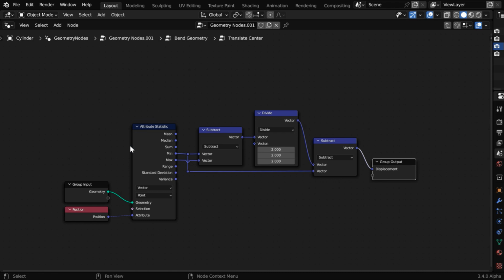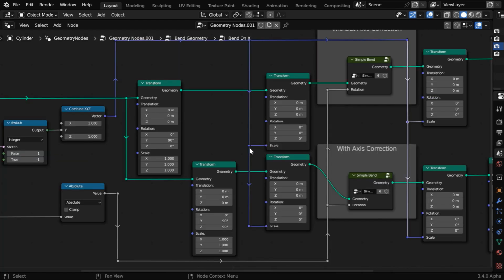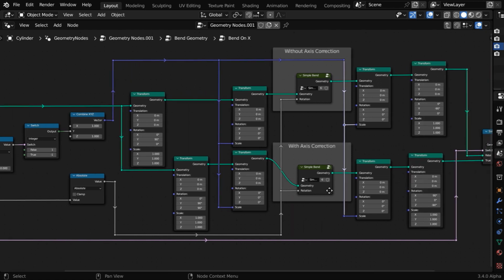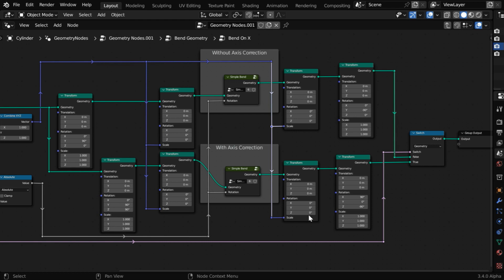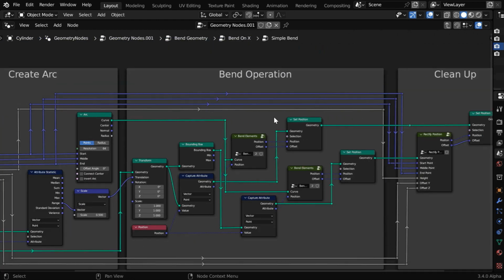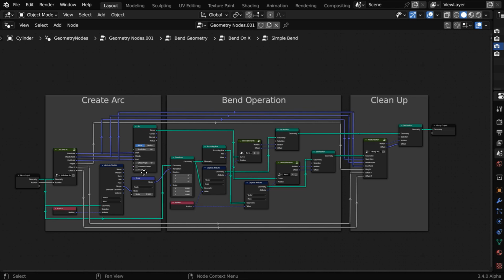It starts with a translate center node, with this kind of node setup. Then, for the rest of the bending, we are using another node group called bend on x. Here, we have got a bifurcation using two different paths. One without an axis correction and another includes this correction. They are both using one more node group, called simple bend. Within this, we have got three sections. One for creating the bend arc. Then we have the actual bend operation, and finally some cleanup work.